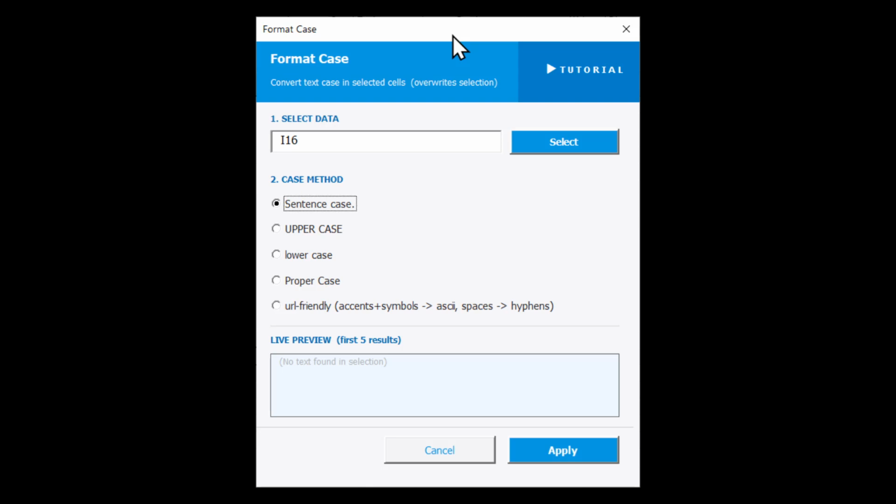URL friendly. Converts text to lowercase ASCII. Replaces accented characters and spaces with hyphens. For example, my product name becomes my-product-name. Perfect for slugs and file names. The live preview shows how your text will look before applying. Click Apply to run, or Cancel to exit.